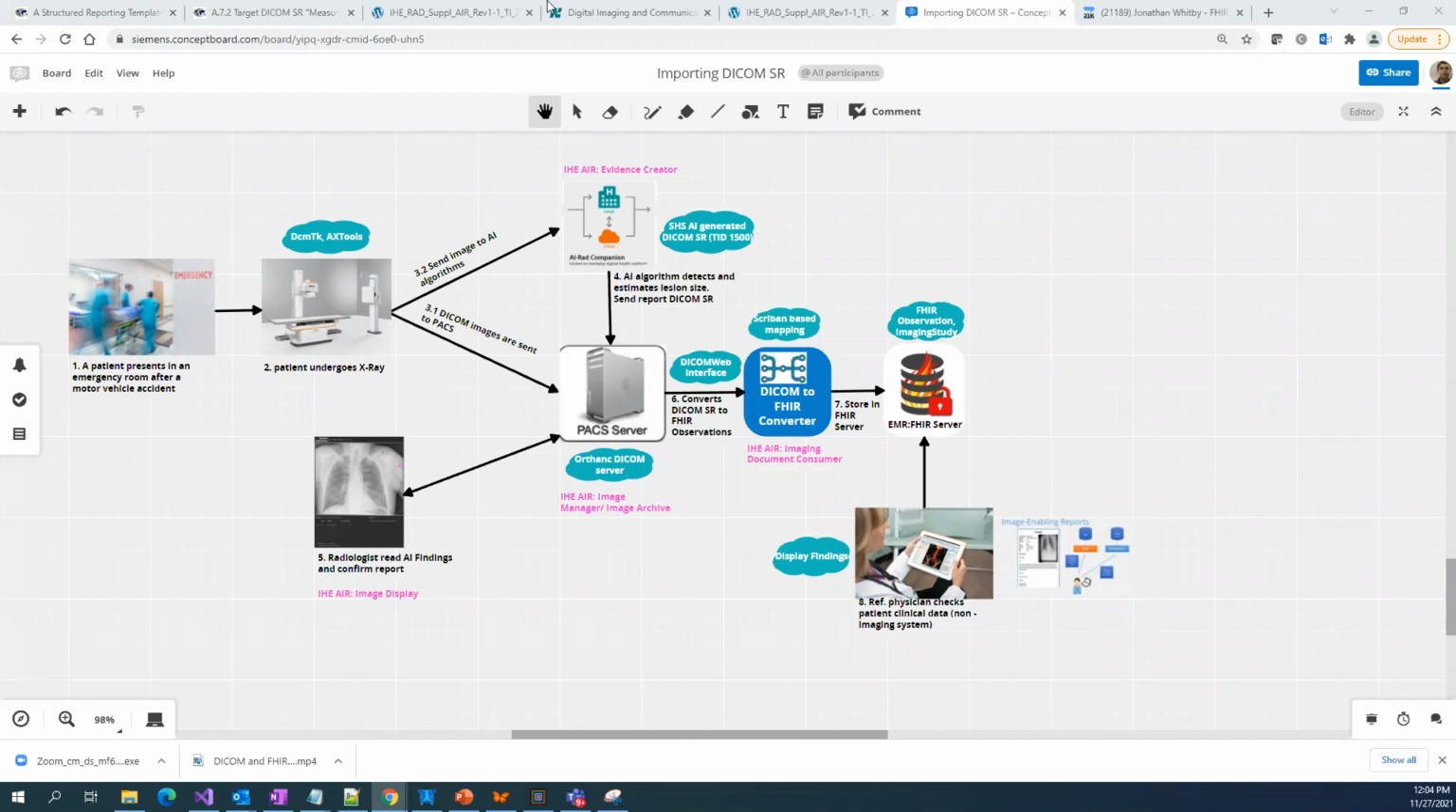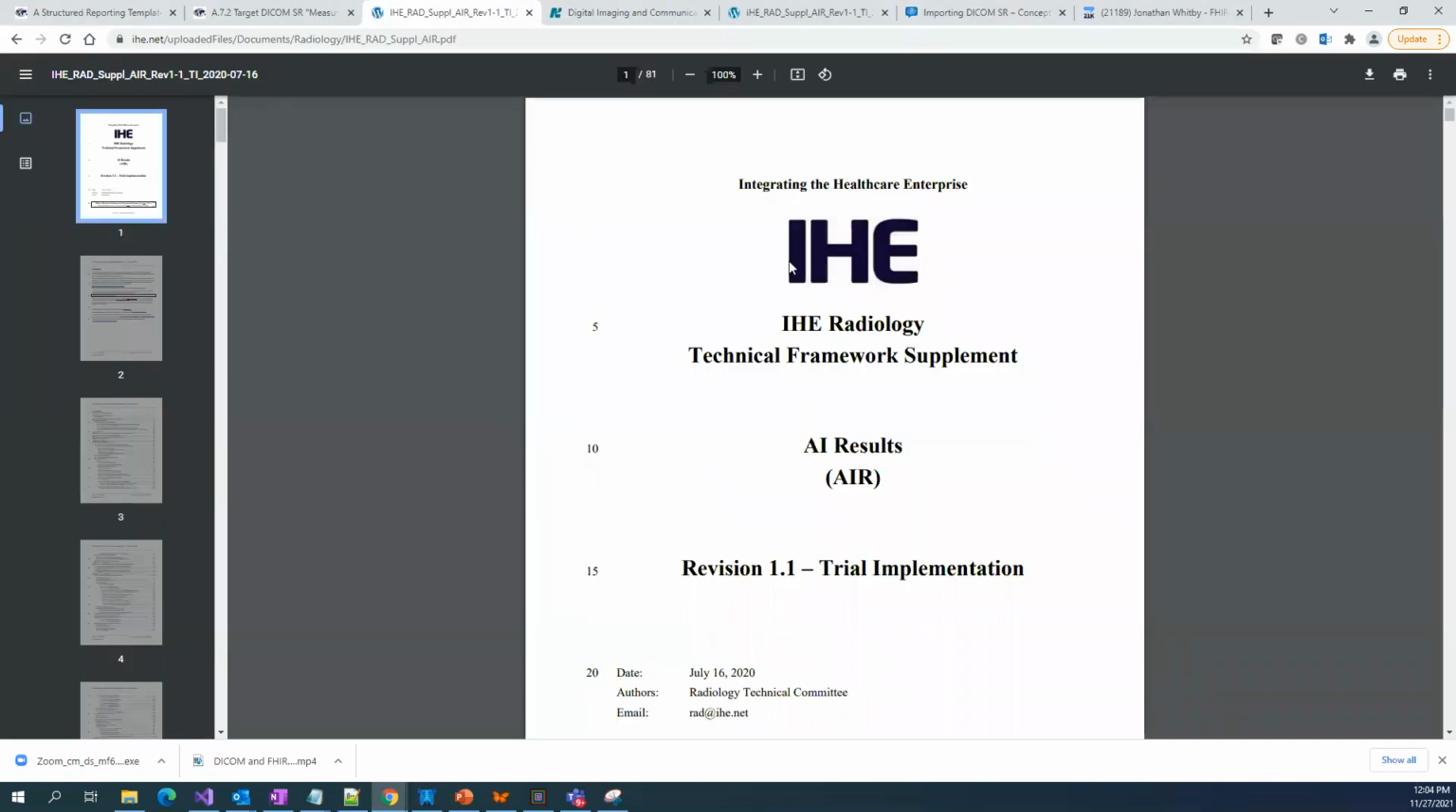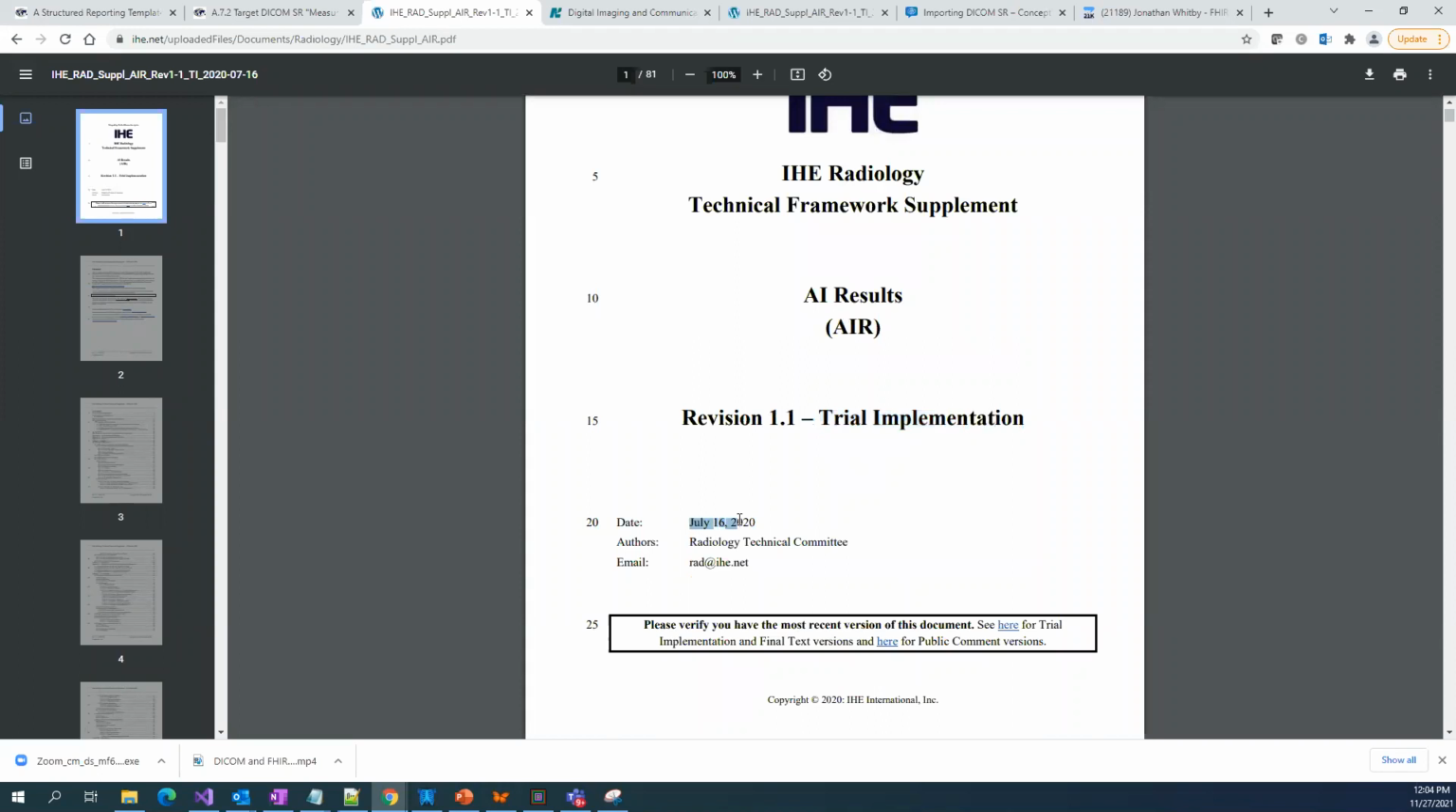See, if I just show you this one, this is the profile, IHE AI Results. It is still having revisions actually. 1.1 is given for trial implementation, which is, let's say, July 16, 2020. If you think of other workflows like the IOCM workflow or scheduled procedure workflow, all these workflows have been there for 10, 15 years. ATNA is for security. They have been there for a long time actually. Compared to them, this is quite new.